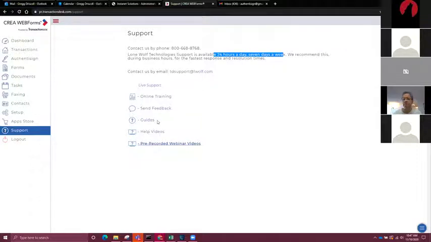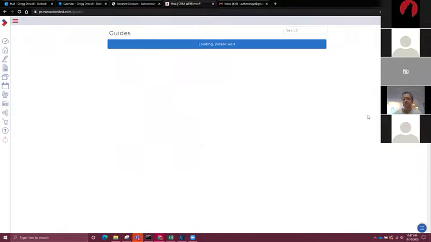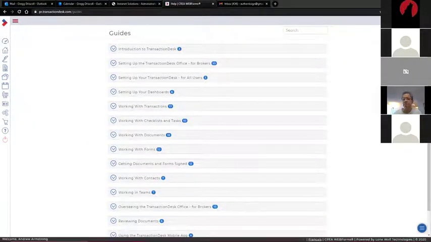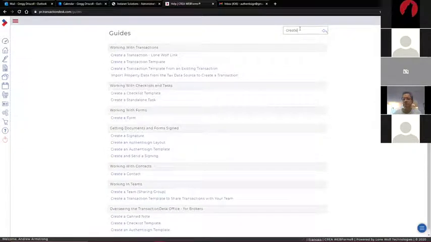And I'm going to click here on guides. I just want to show a guide here that may be a benefit. And there's a whole bunch of them, but in the search feature at the top, I'm going to type "create and send a signing."